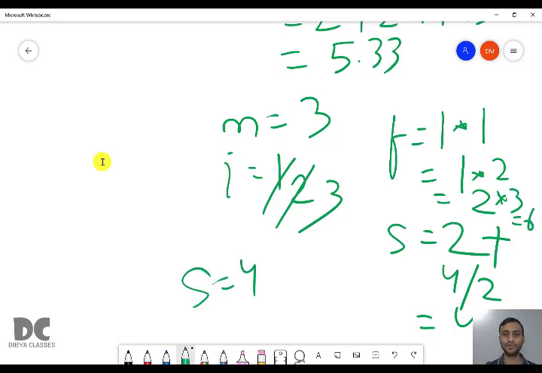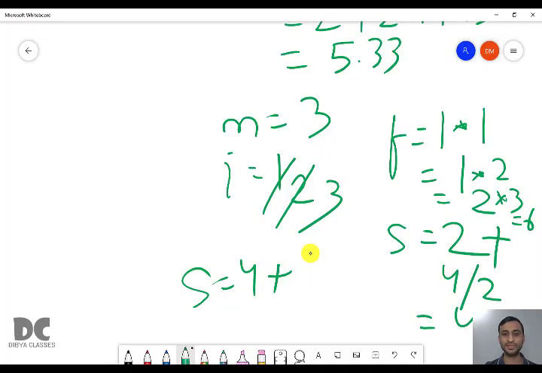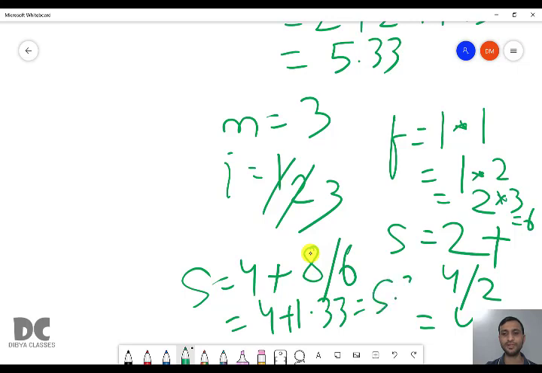So we have s equal to 4. To that we'll be adding x to the power 3, that is 2 to the 3, that is nothing but 8 divided by f, that is 6. 4 plus 1.33, we'll get 5.33. So we are getting our desired answer.